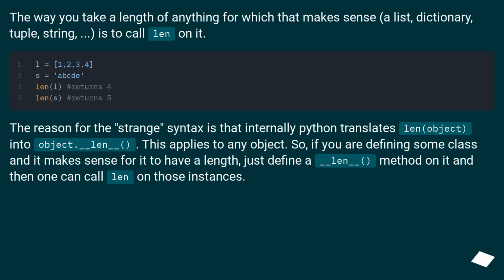The reason for the strange syntax is that internally Python translates len(object) into object.__len__(). This applies to any object. So, if you are defining some class and it makes sense for it to have a length, just define a __len__ method on it and then one can call len on those instances.